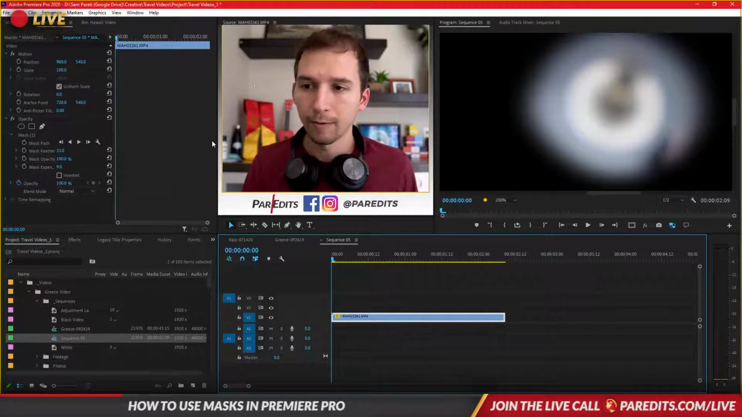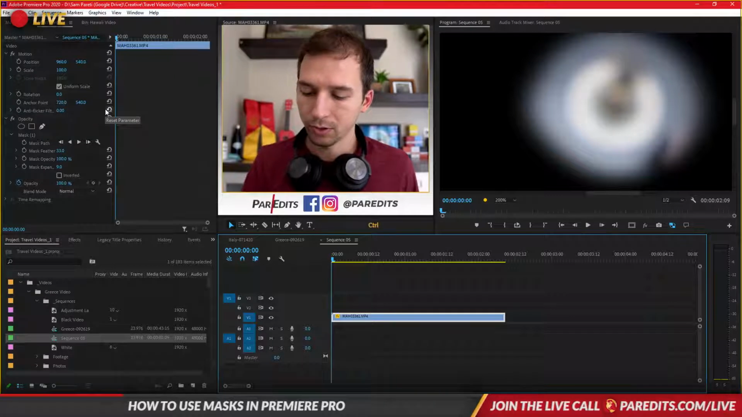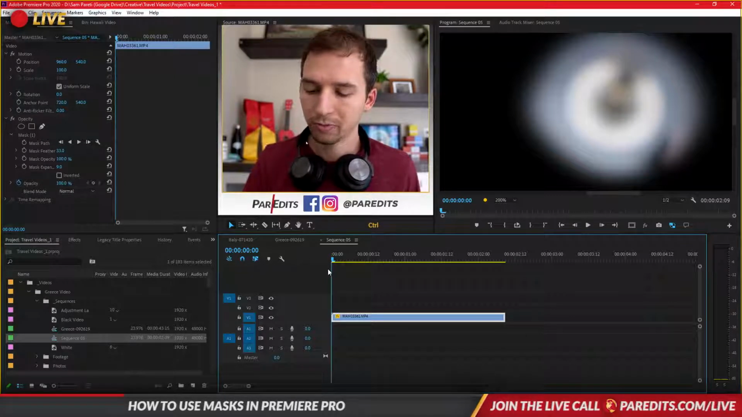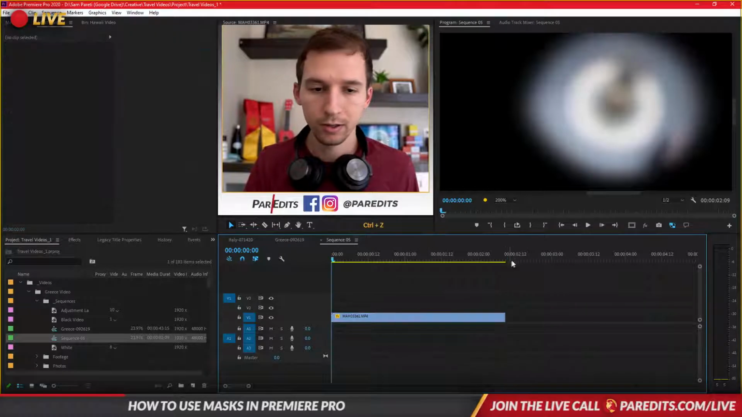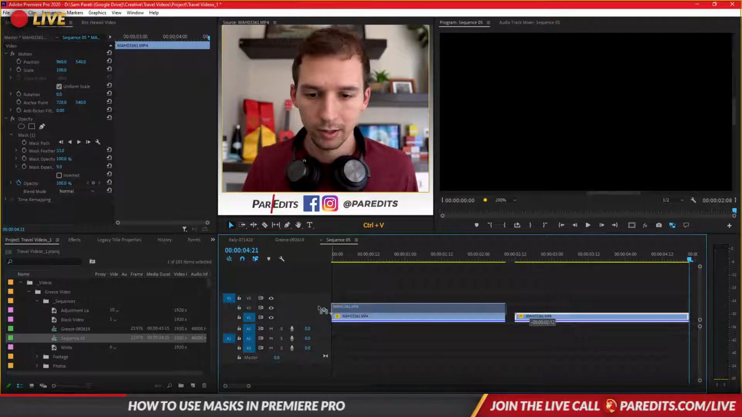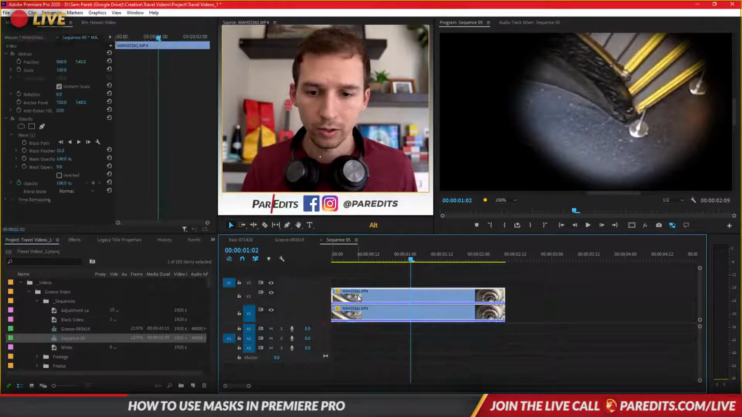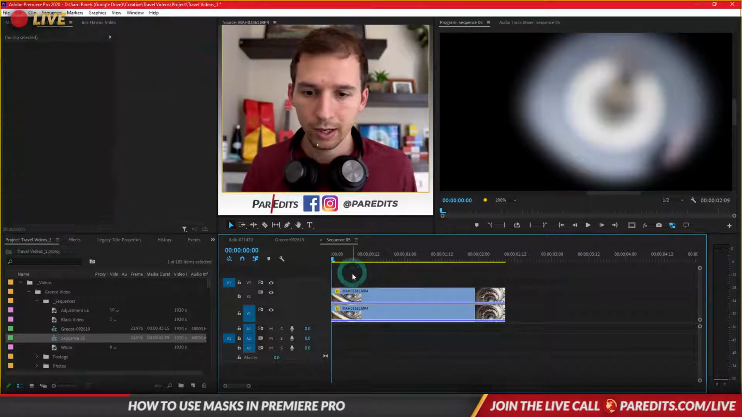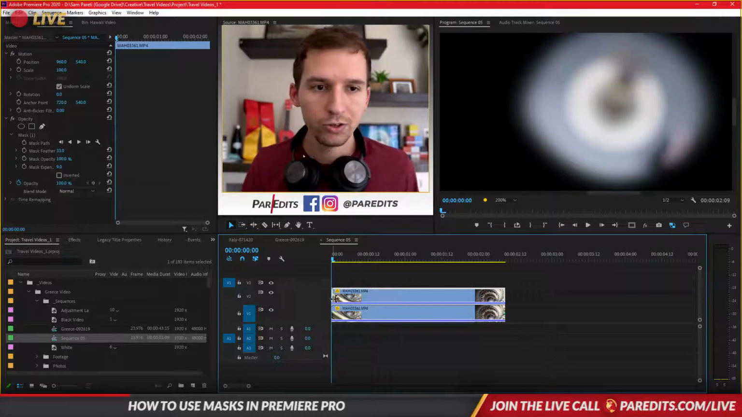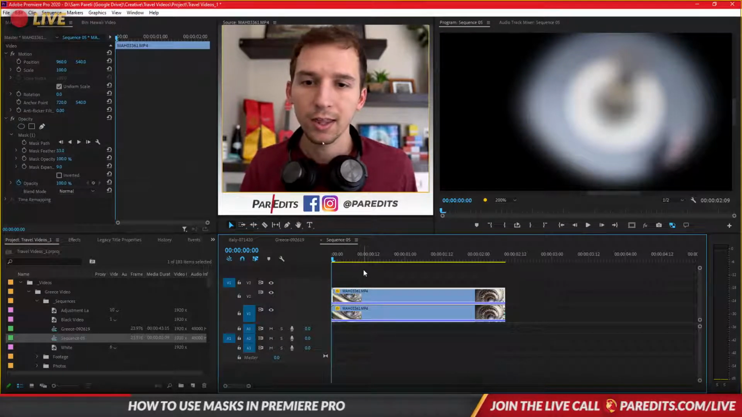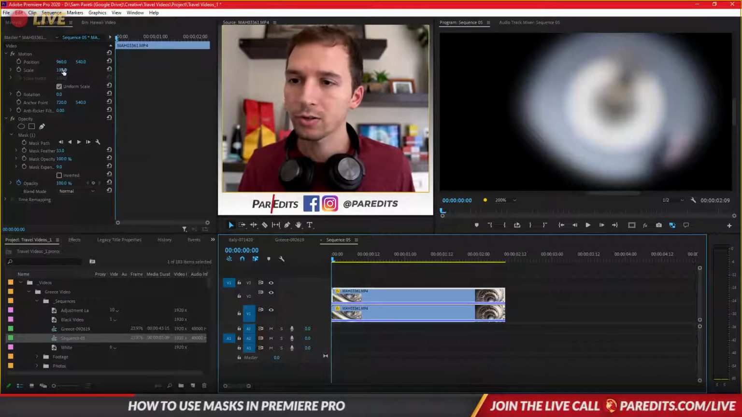Then I am going to hold Control or Command, press C, and copy this layer. I'm just going to copy it and then place it right above the other one. Okay, so here's what we got. And what I want to do is cut this out while also retaining the same look of the background.